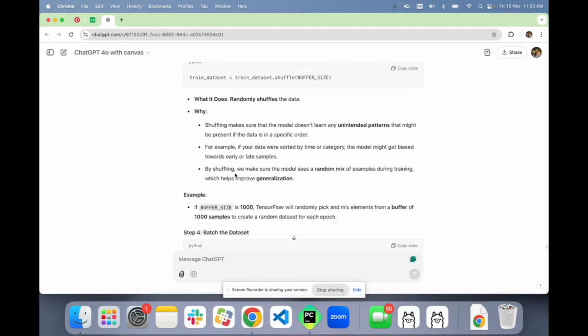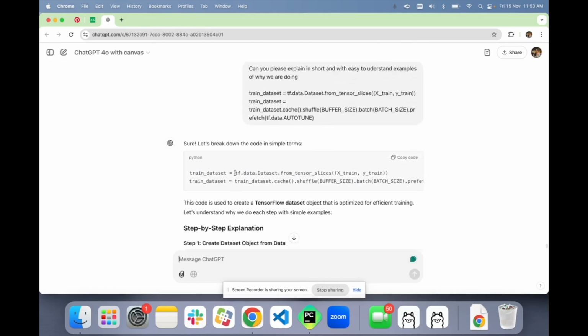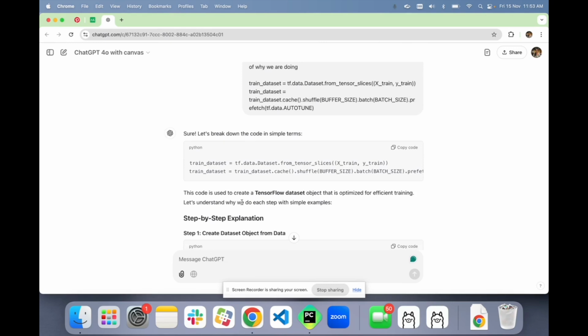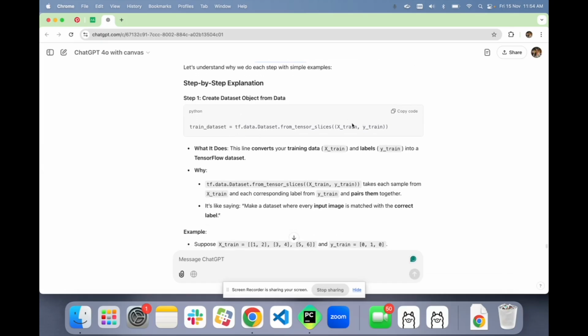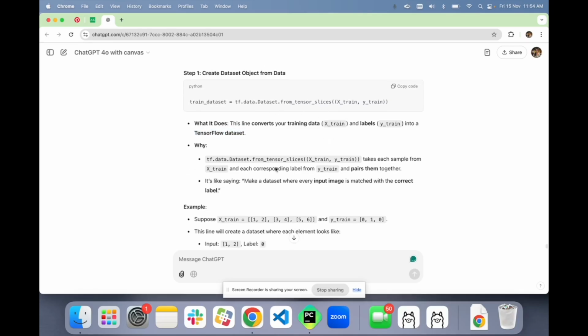Okay, it has generated. It says that the code is used to create a TensorFlow dataset. That is why we are using from tensor slices. So we are creating a TensorFlow dataset object that is optimized for efficient learning. Let's understand why we do each step with simple examples. First, we create the dataset object from the data. So we convert the training data and the target labels into a TensorFlow dataset.